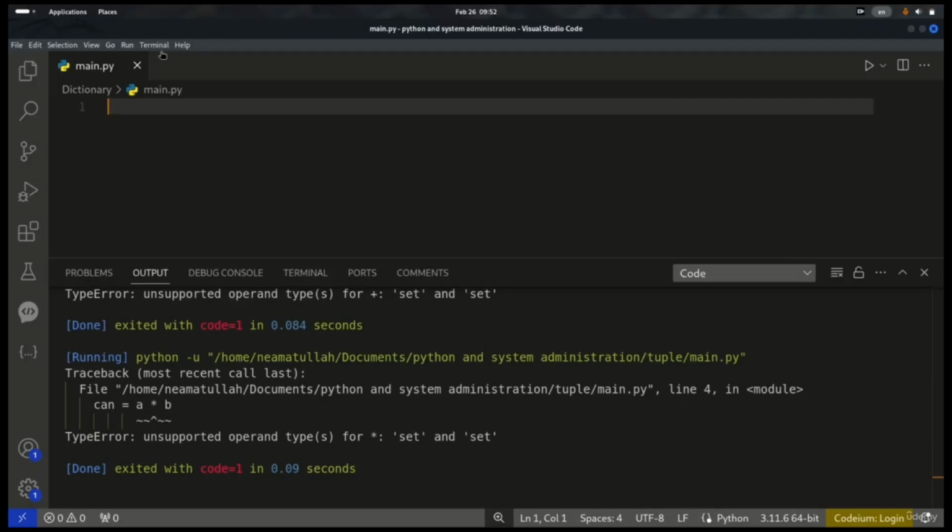It is time to go and learn about dictionary. So a dictionary is a data type in Python, which consists of key and value pairs, and is enclosed in curly braces like this.